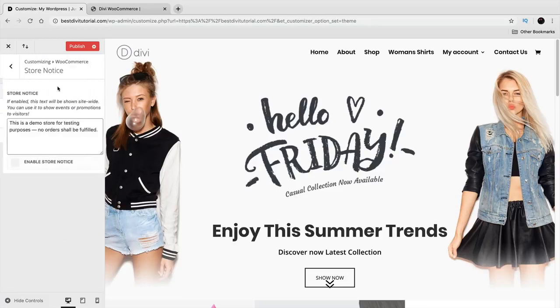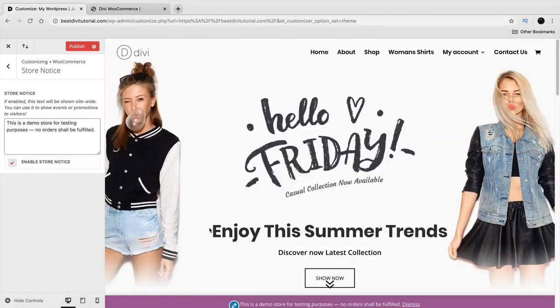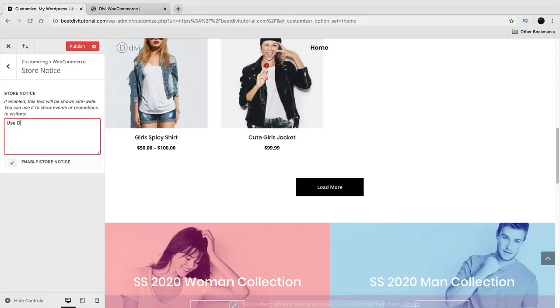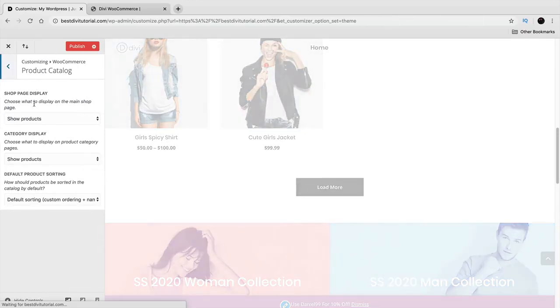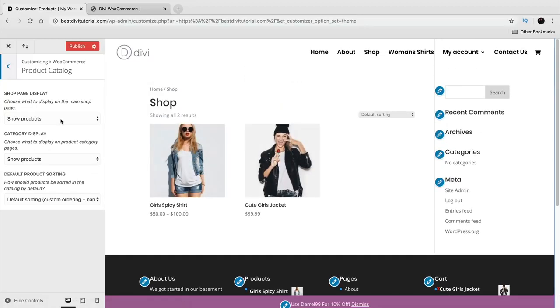Also right here for WooCommerce, we have store notice. And this right here will actually enable a store notice. And this is actually pretty good for coupons, which I'll talk about more in a little bit. But right now you can see at the bottom where it says this is for demo purposes only. Here you can put something like use Daryl 99 for 10% off. Like that. I think that's a good reason to use the WooCommerce notice, in my opinion. Product catalogs. This is where you can show your products, etc. Now, personally, I don't recommend using this too much, because with this theme, we can design everything by ourselves, and we don't really need to use the theme customizer too much.